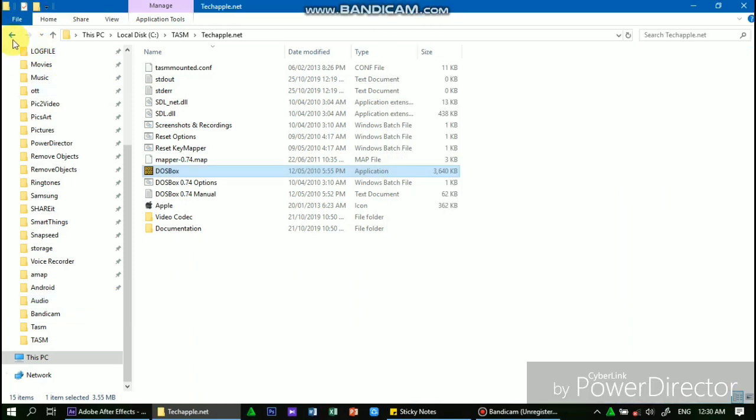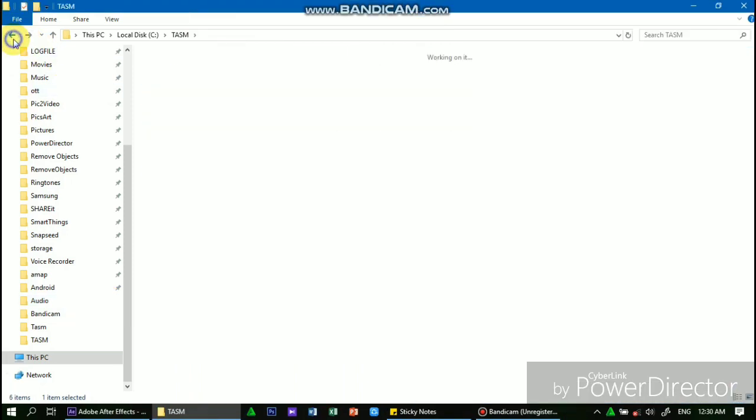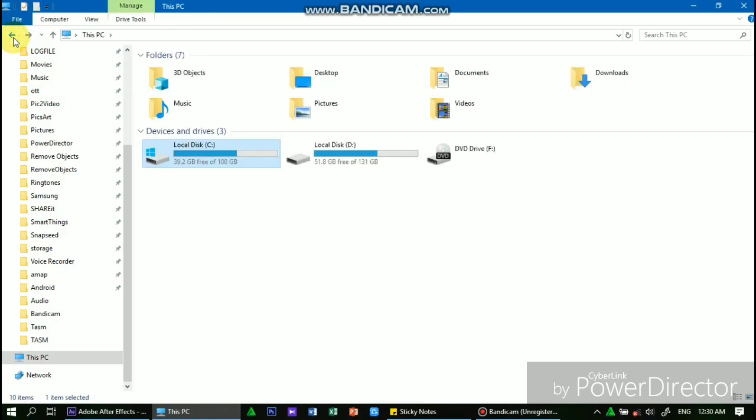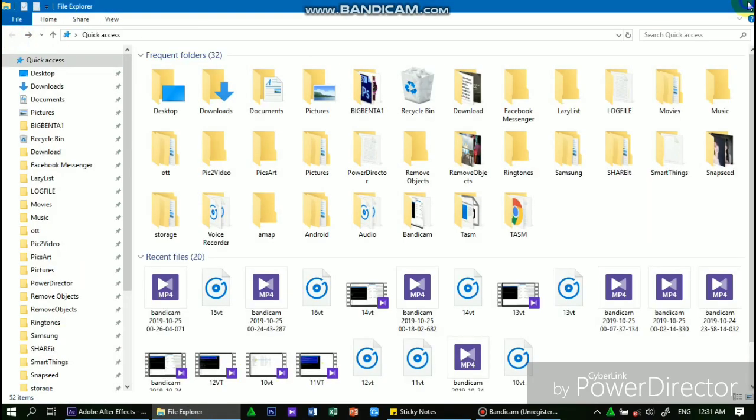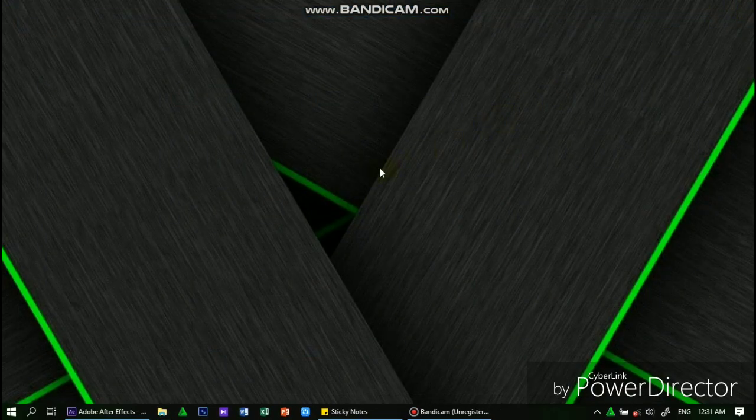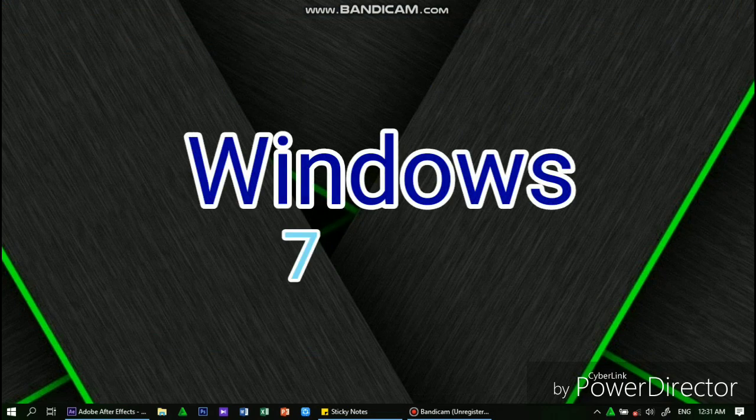So, in this way, you can install TASM on your system and execute x86 code on your machine. This tutorial is applicable only to Windows 7, 8, and 10.